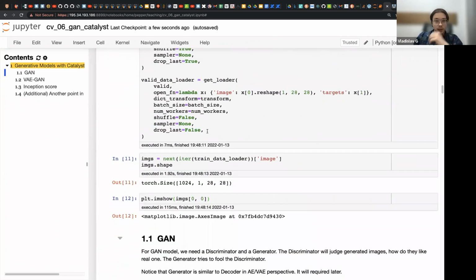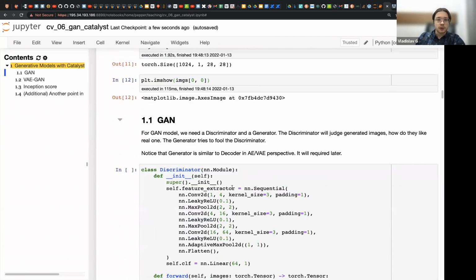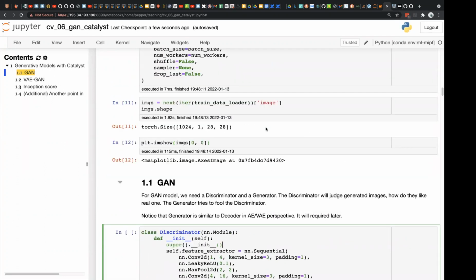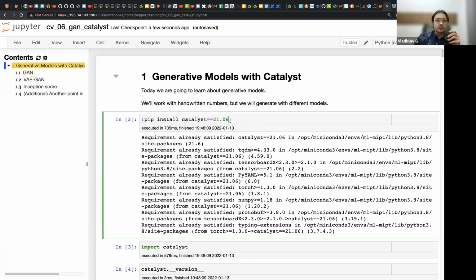So we have created data loaders with the MNIST data set, just like we did the last time. And here, since we need two parts of the GAN, first we define... Can you please run the previous cells? There are some conflicts with the libraries. There is no get loader in utils. Just like I said, 2106, it's critical.